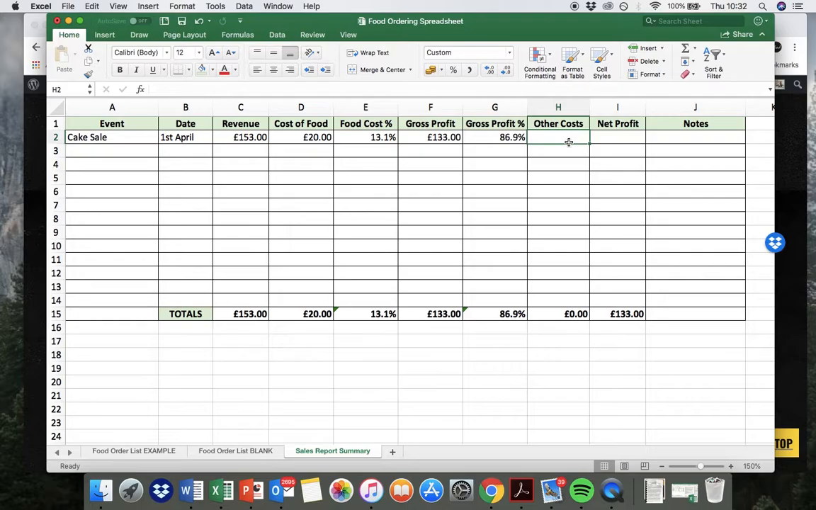Other costs. Now this is like, say you pay for rent of a stall or you pay for staff on the day. So I'm going to say that we pay £25 for the table, right? So that basically means that our net profit would be our gross profit minus our other costs. So we actually, on the day, with all the costs taken into account, we made £108, which isn't too bad, considering we only sold those two products.